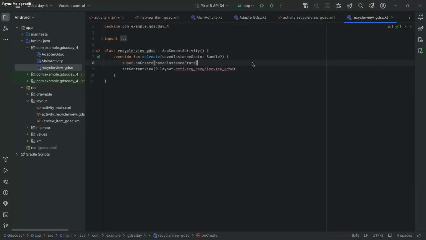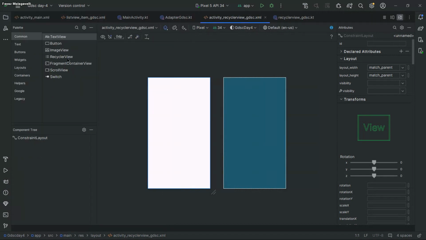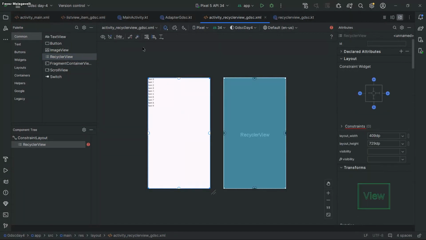Okay. Here, what I'm going to do is take the recycler view, as you can see on the screen. I'm going to place it here and constrain it with this infer constraints. It will automatically constrain it. The id of this view is recycler view.